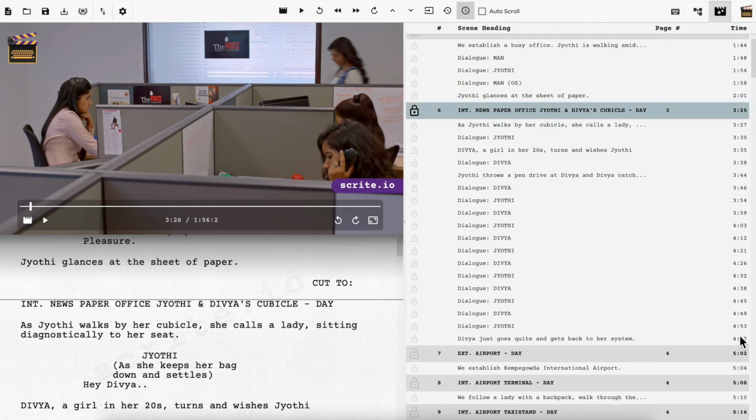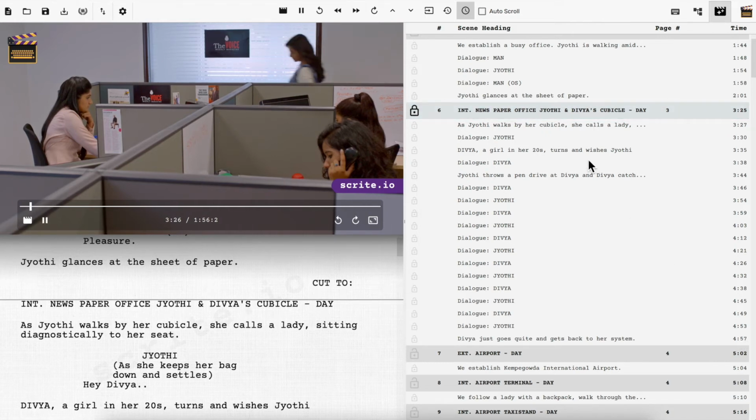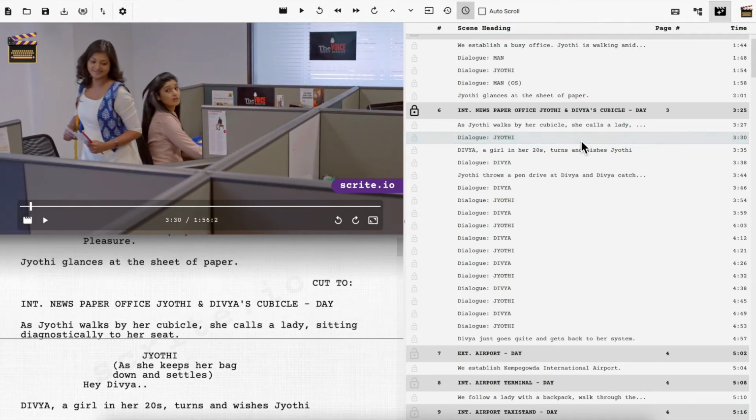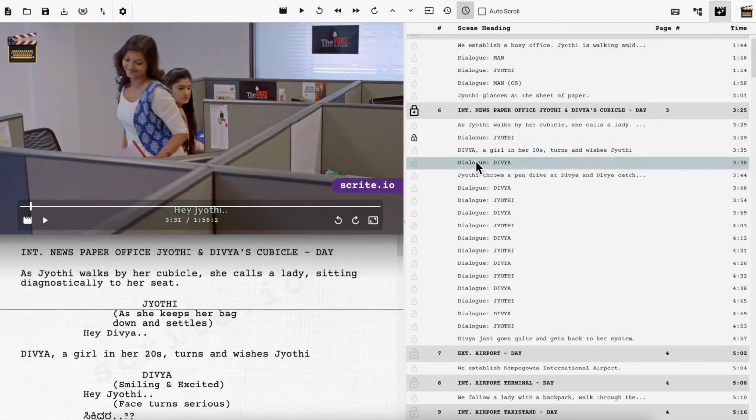So I'm going to continue playing this video now, but then I'm going to click on this item, which is dialogue. Here Jyoti is saying, "Hey Divya," that's what Jyoti's character just said. So I'm going to pause again, click on this button so that the time offset is assigned, and click on this icon to lock it. And now I'm going to play. Now Divya is saying, "Hey Jyoti," which is her dialogue. Again, I'm going to pause for a bit and then click on this icon so that the time offset is copied. I'm going to lock this.